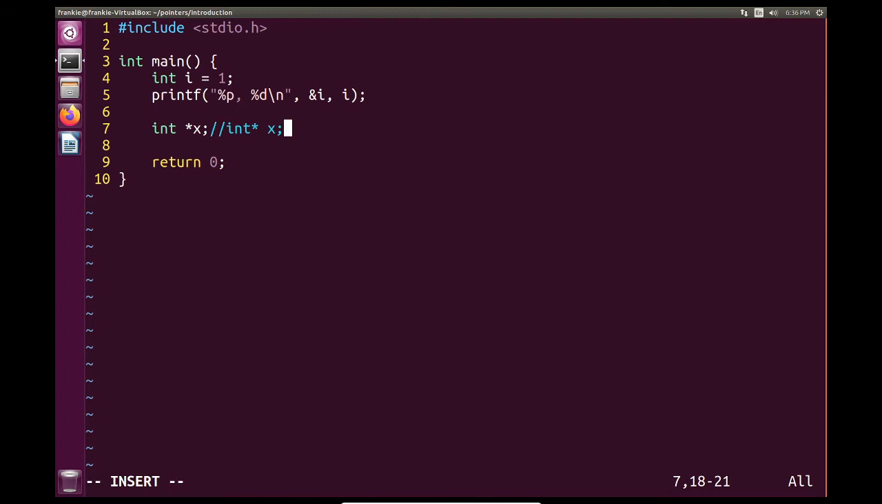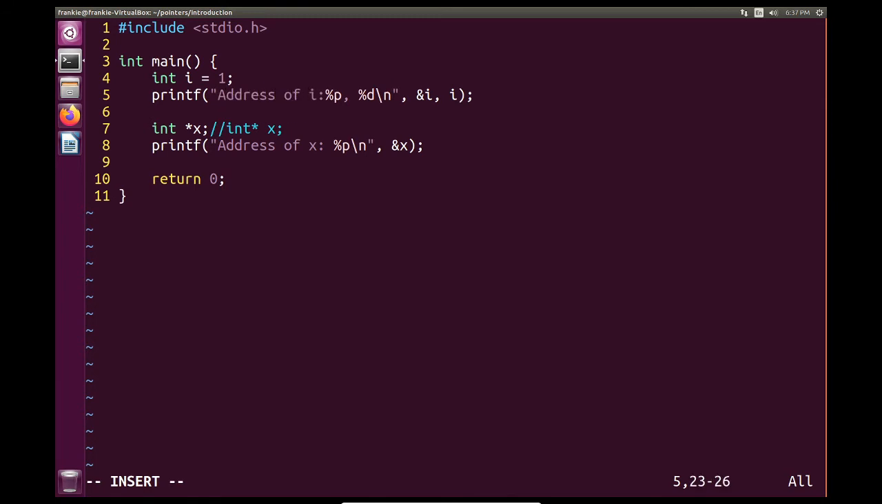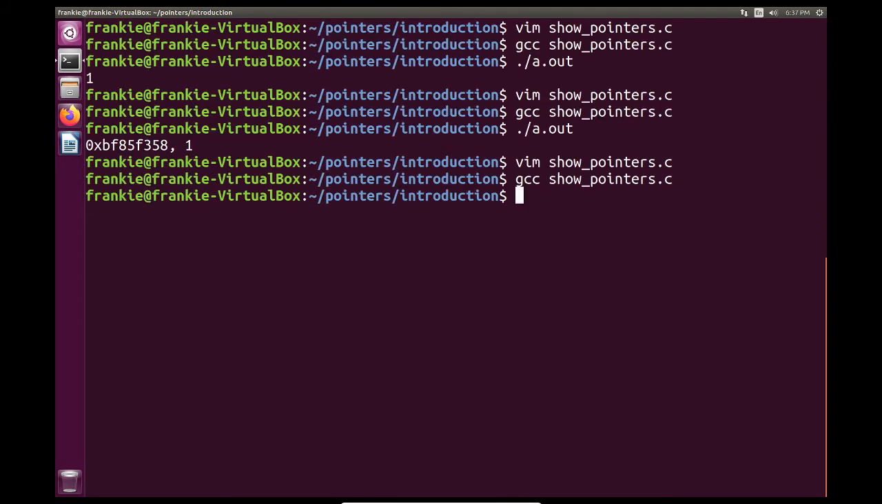With that being said, x has no value, unlike i. However, it does have an address. So I can print, and let's say address of x, and I can give it the address of x. And actually, let's be a little bit more clear here. So address of i, value of i. Let's see what result this gives us.